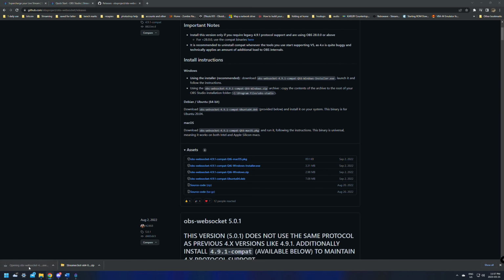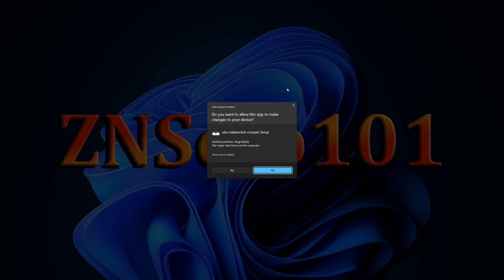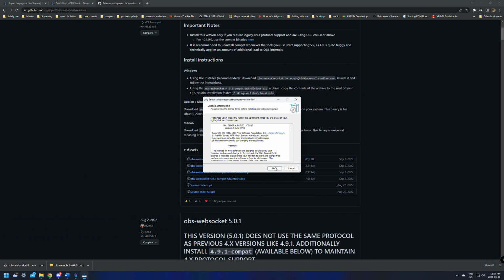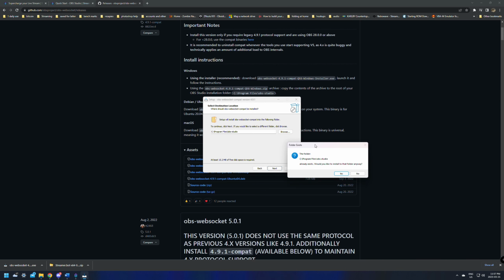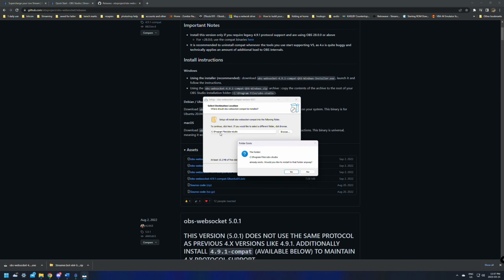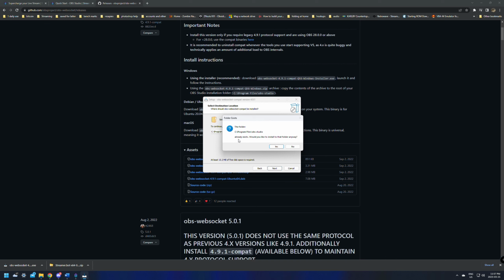We're going to install the WebSocket just like we install any other application. We're just going to click on it, click yes, click next. Next, we just want to make sure that it's in the same folder, the stock location. Make sure you install it to your OBS. If your OBS Studio folder is in a different location, you're going to have to figure this out on your own. If you've left everything stock, your OBS is just a stock installation, we're just going to click yes here. And yes, we would like to install it anyways. That's just going to allow us to edit the folder and add the plugins that we need.